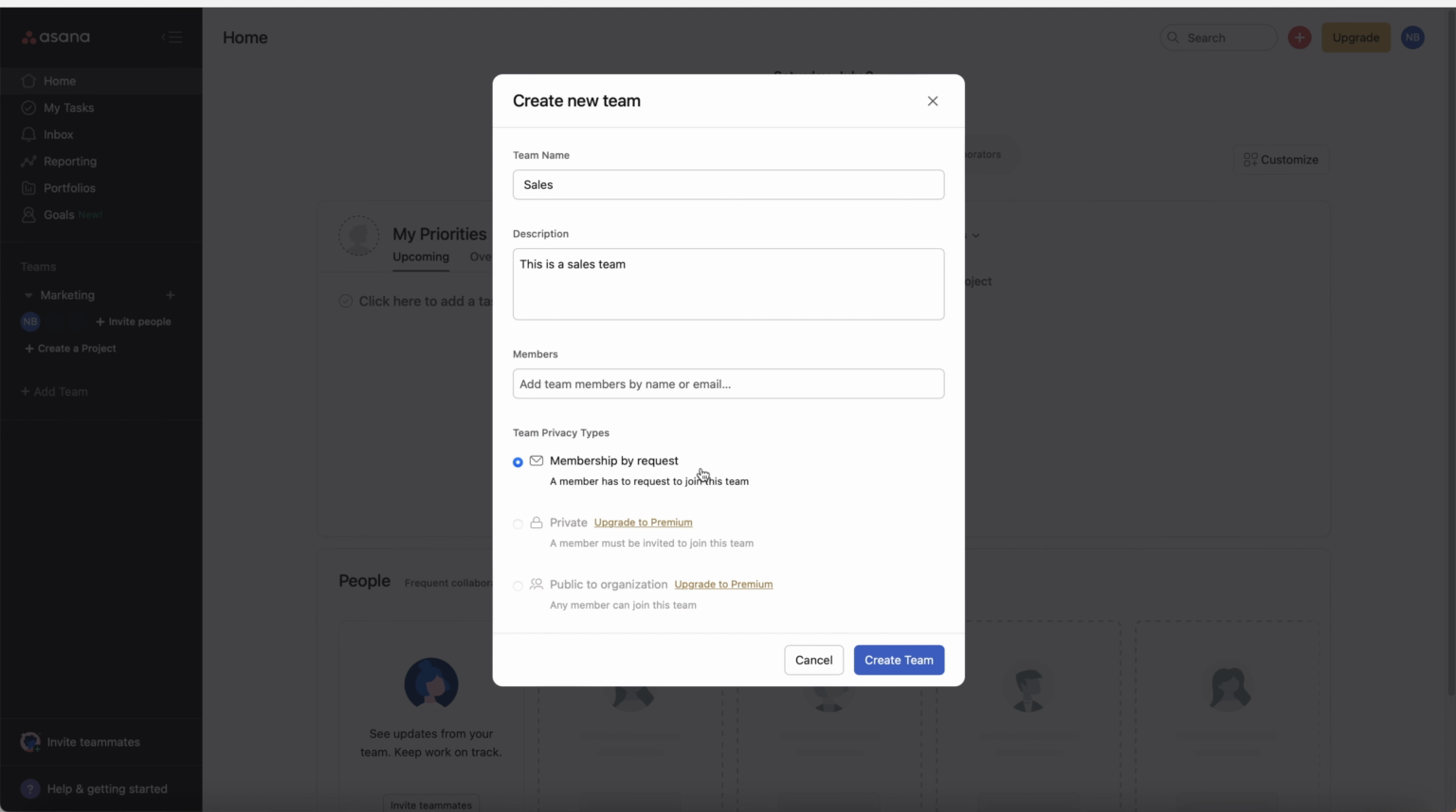Now we have membership by request as part of the free version of Asana. So a member has to request to join this team. However, if you are on the paid version like I discussed at the start of this video, we've got private, where a member must be invited to join this team, and public to the organization. So anyone who is a part of the Asana system can join or be a part of this team. So those are two useful options, but obviously we only have the one for this video.